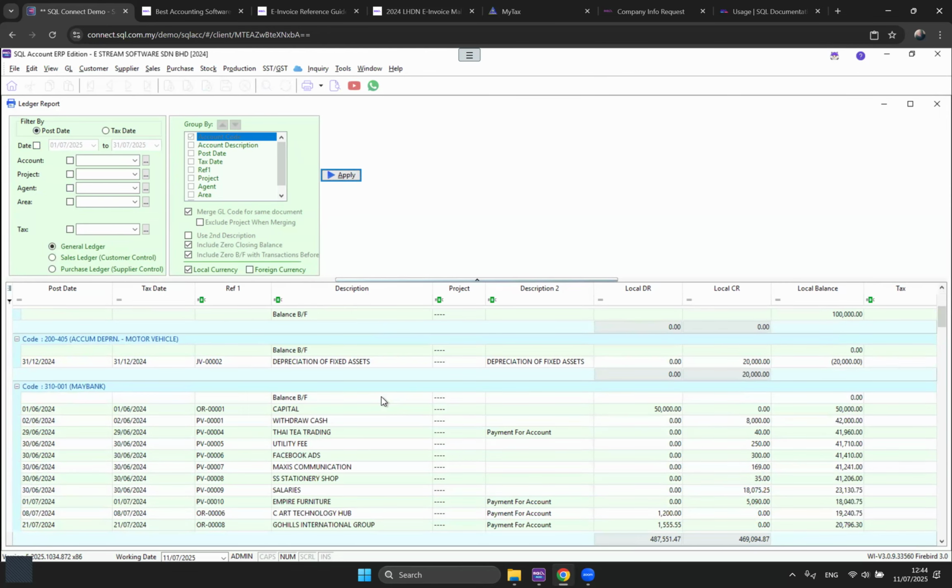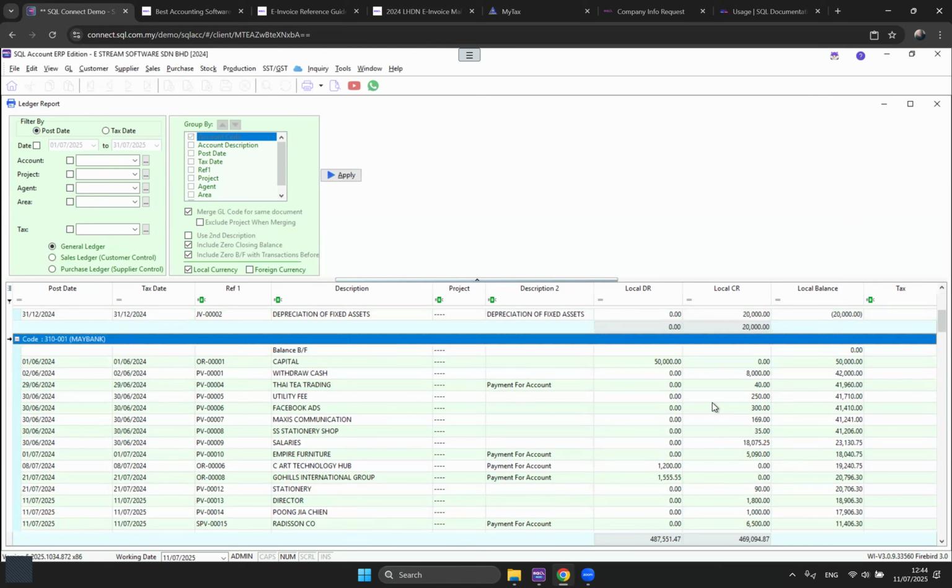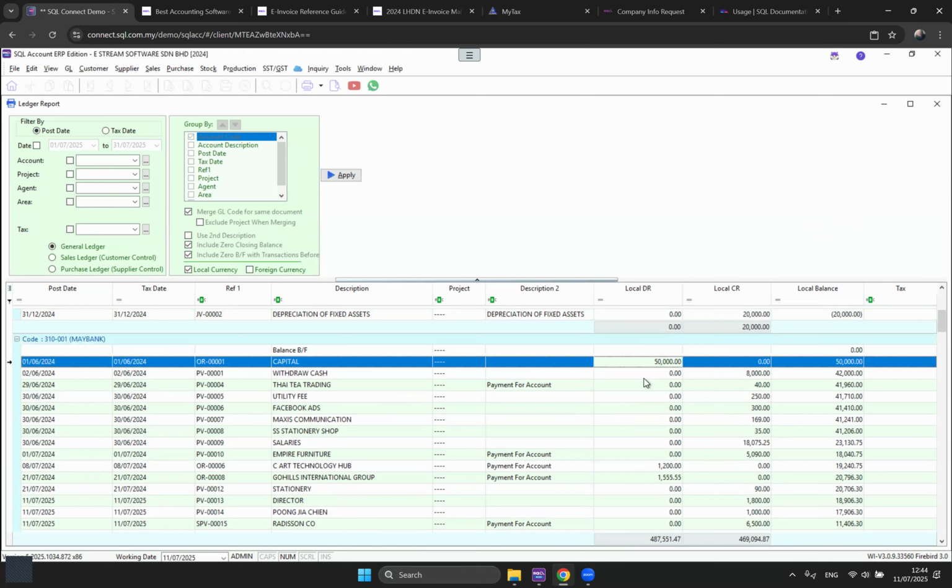So this is the account for the debit and credit side. For example, this one is Maybank. So for Maybank, you can check that the debit side is in, and this one is out. This one is your deposit amount, and this one is your withdrawal amount.